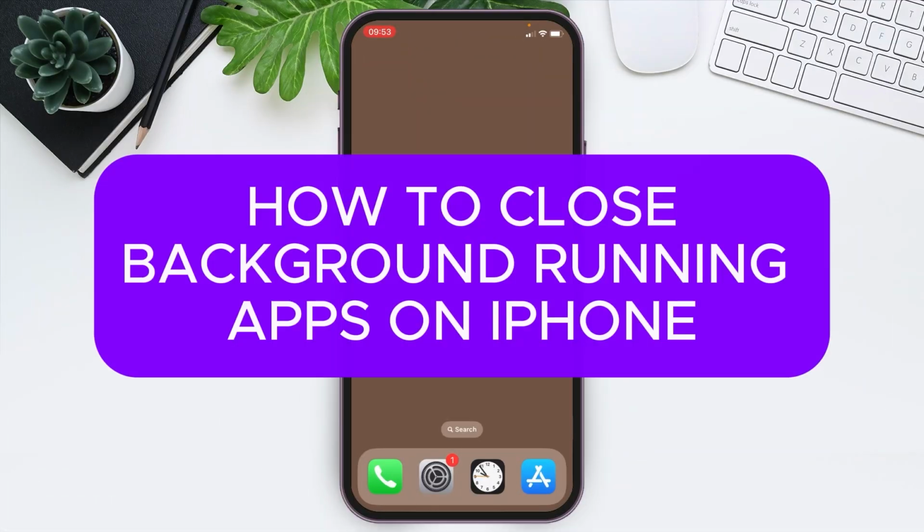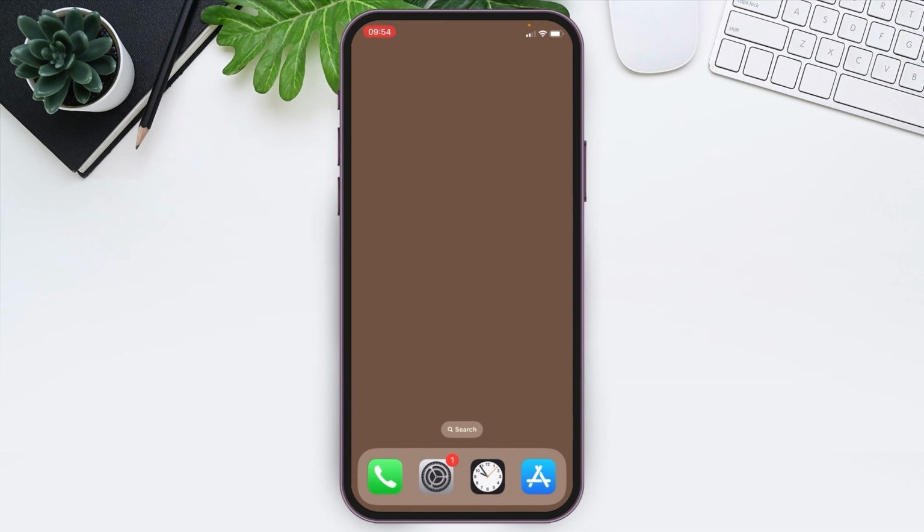Welcome to Login Aid. In this video, I'm going to guide you on how to close background running apps on iPhone. It is a very simple step. I will guide you accordingly.